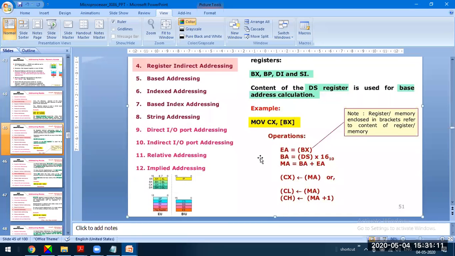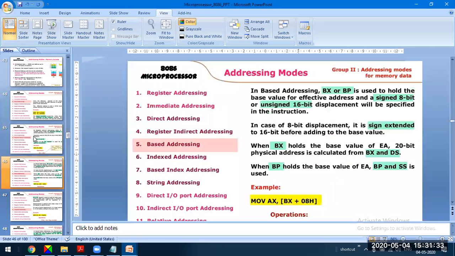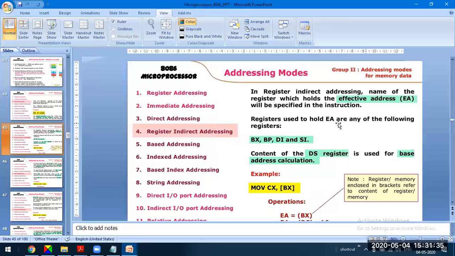But the address size is always 20-bit. The effective physical address, that is the memory address (MA), is always 20 bits in size, obtained by adding the content of the offset register to the segment register to generate a 20-bit address. So that's about register addressing mode. What we have to remember here is that the effective address is always stored in BX, BP, DI, or SI.